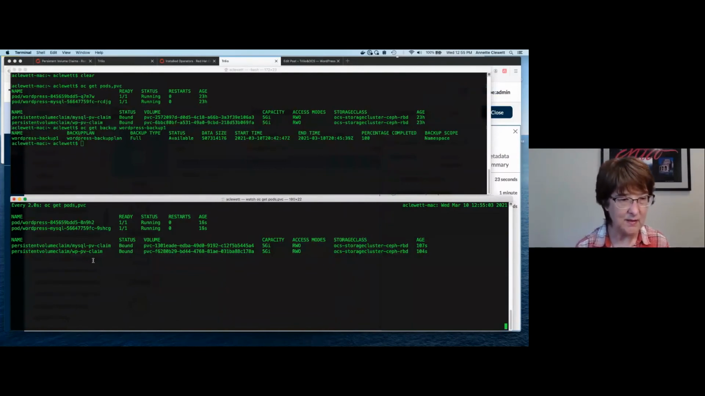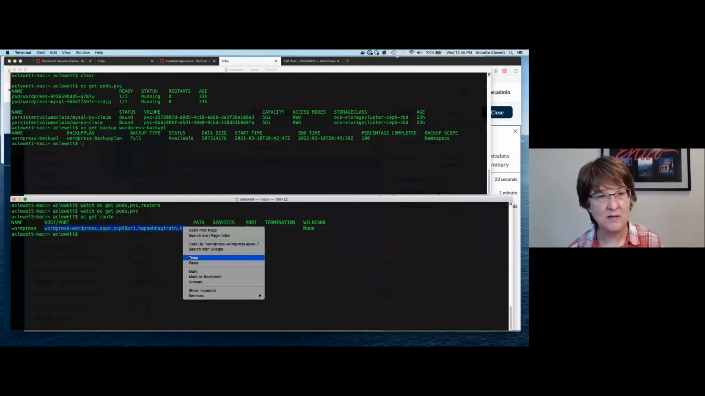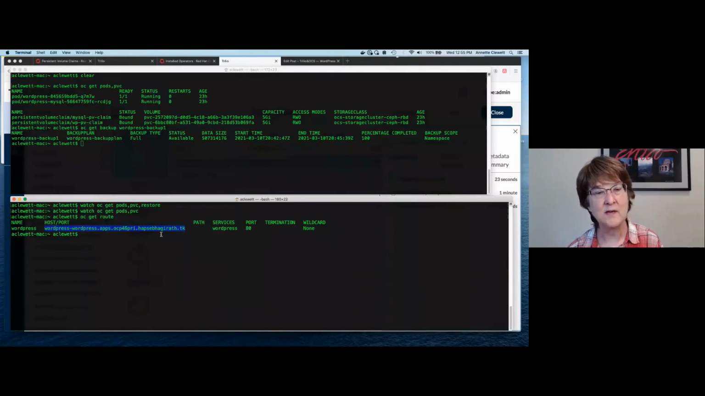So let's go back. So what we want to do here, and this is where, if the transformation had worked, the issue with this is that it is the route for the other cluster. So what I'm going to do is I'm just going to delete that route here. I'm going to expose this service again.